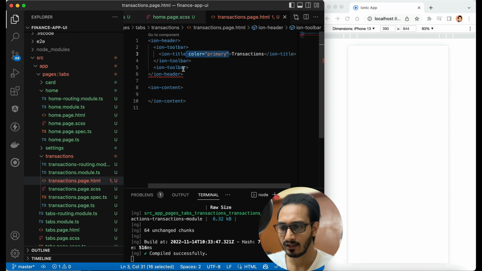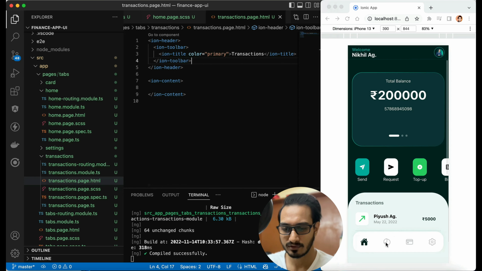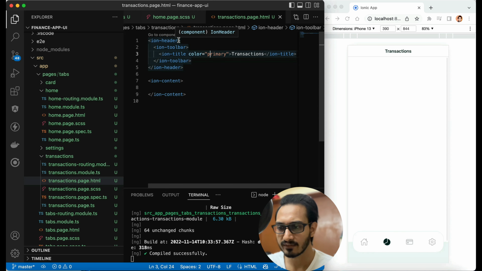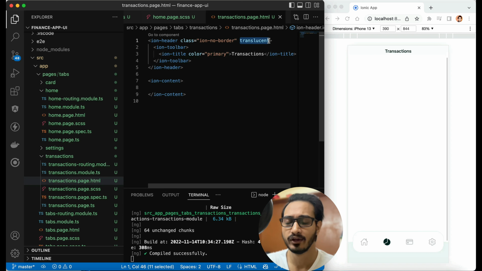All right. Okay, there are two toolbars. Actually, I need to remove this. Now the error is gone. All right, now it's fine, so this is coming up. Let me pass a few classes to our ion header too, because I don't want any border here. So I'll just pass ion-no-border, and I'll set translucent to true, because if you scroll, I want it to change as per the scrolling in iOS. That's why we are doing this.